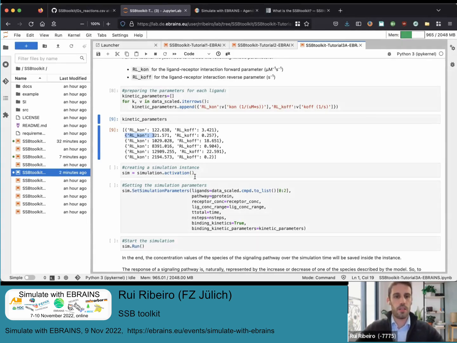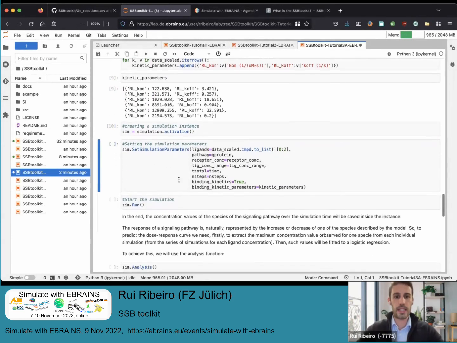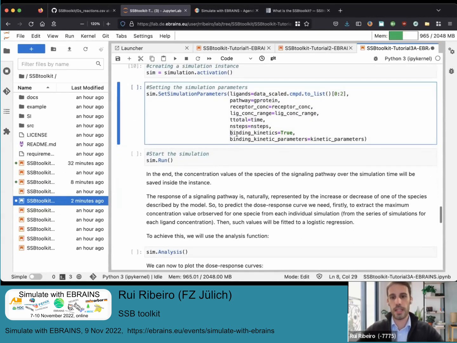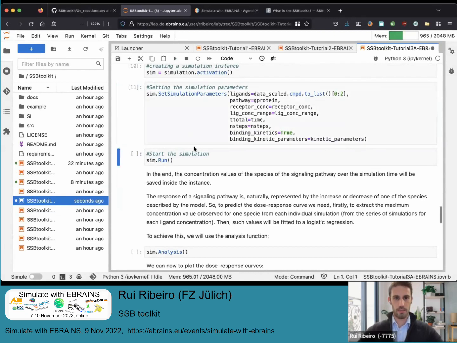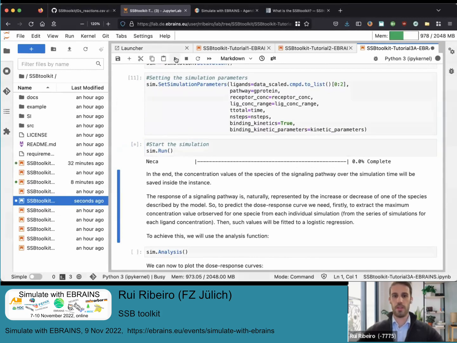So now we have our parameters, and because these are agonists, we will use the activation function. We will create the instance, and this time we have to select binding kinetics equal true, and you have to pass the new parameters. The binding kinetic parameters are the parameters that you have just set. Okay, now we just run the simulations. And let's wait.